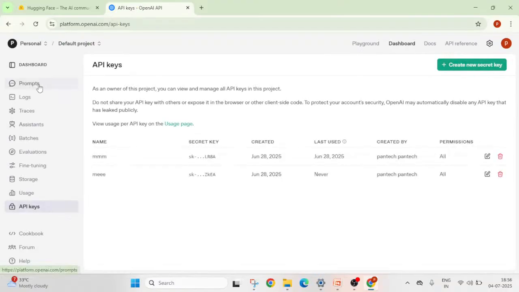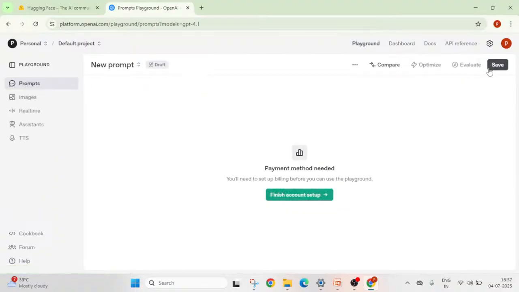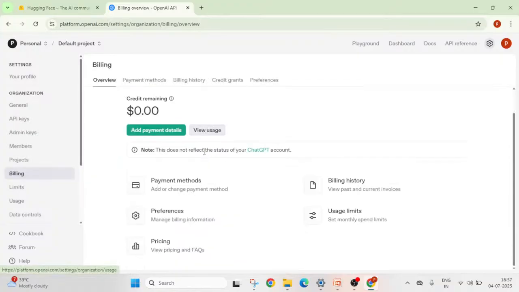Here you can see on the left side: prompts, logs, traces, assistants, batches, evaluations, fine tuning, storage, usage of API keys. Like that I'm going through this dashboard, starting with prompts. You can see I don't have any prompts. In present days, with how advanced AI is going, we have Gen AI and prompt engineering, right? So here you can create your own prompts. You just click on create, go through the requirements, and then you can start. Whichever type of prompt you need, you can select it.